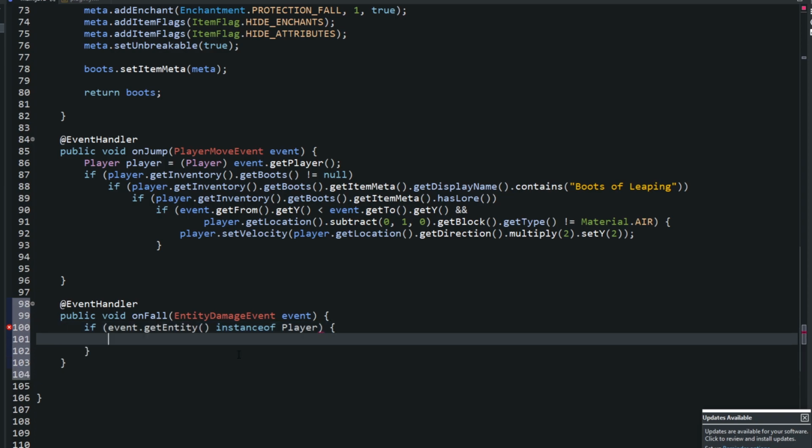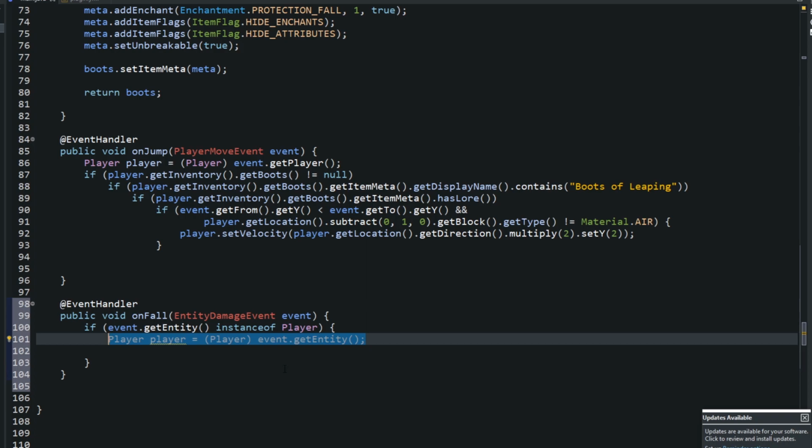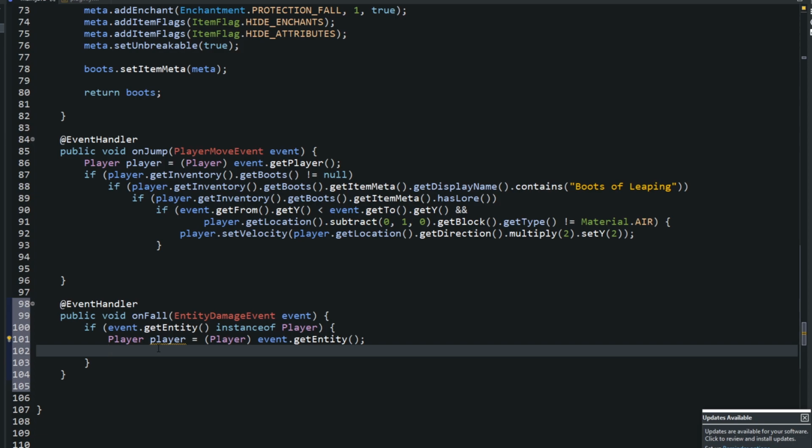So this says if the entity is an instance of Player, go ahead and do what we need to do, and that is create a player. Player equals the cast of a Player to event.getEntity. You don't want to do this straight away. You want to make sure that the entity is a player, because entity can mean anything. It can mean a creeper, a zombie, an arrow flying through the sky. You want to make sure that entity is a player.